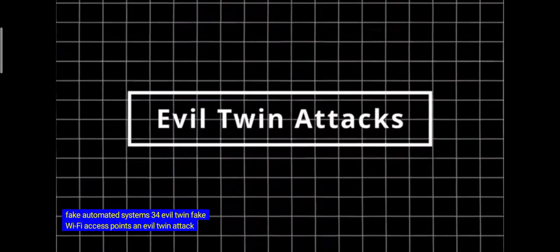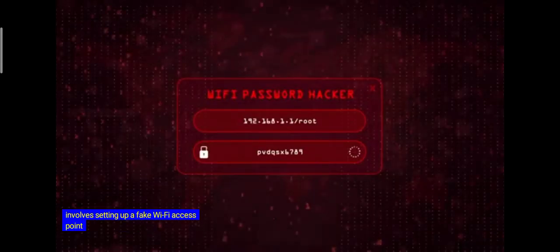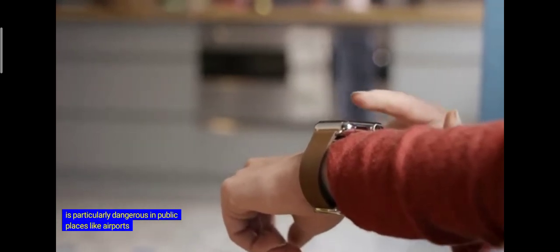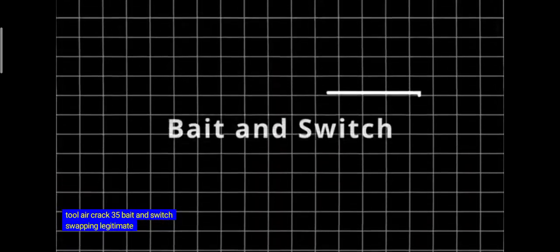34. Evil twin, fake Wi-Fi access points. An evil twin attack involves setting up a fake Wi-Fi access point that mimics a legitimate one. Unsuspecting users connect to the fake network, allowing the attacker to intercept their data. This type of attack is particularly dangerous in public places like airports or cafes. Example tool: Aircrack.